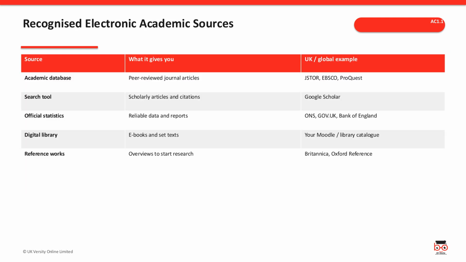Here's how those sources line up in practice. Academic databases like JSTOR or ProQuest give you peer-reviewed articles. Google Scholar is a handy search tool for scholarly work and citations. And for reliable data, you'd turn to official statistics from the ONS or the Bank of England. If you were researching UK unemployment, for instance, you'd reach for ONS figures rather than a newspaper headline. Reference works such as Britannica are fine for getting your bearings, but they're a starting point, not your main evidence.